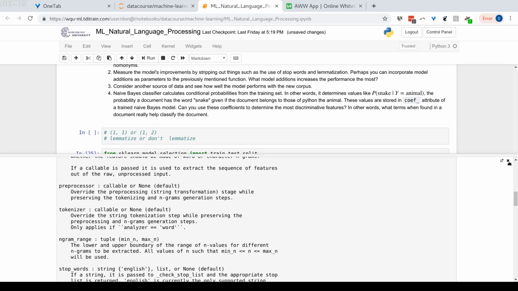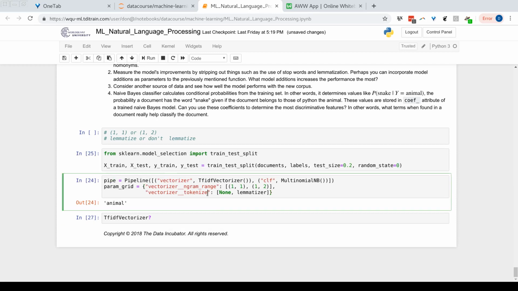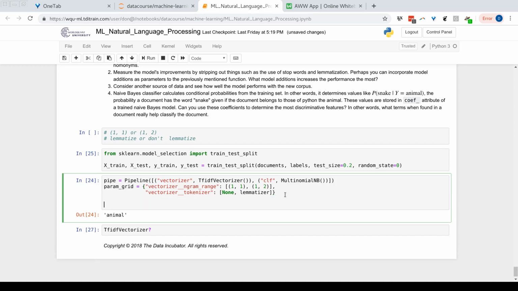That's called tokenizer. Let's make sure tokenizer. So that's our param grid. Then we can say grid search. I don't think I have defined GridSearchCV. Okay, I've imported it there. Then GridSearchCV, pass the pipe, the param grid. Let's do 5 folds.